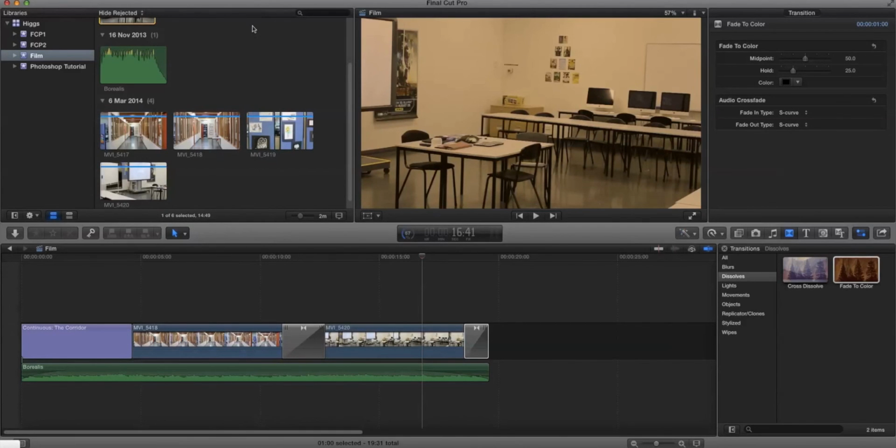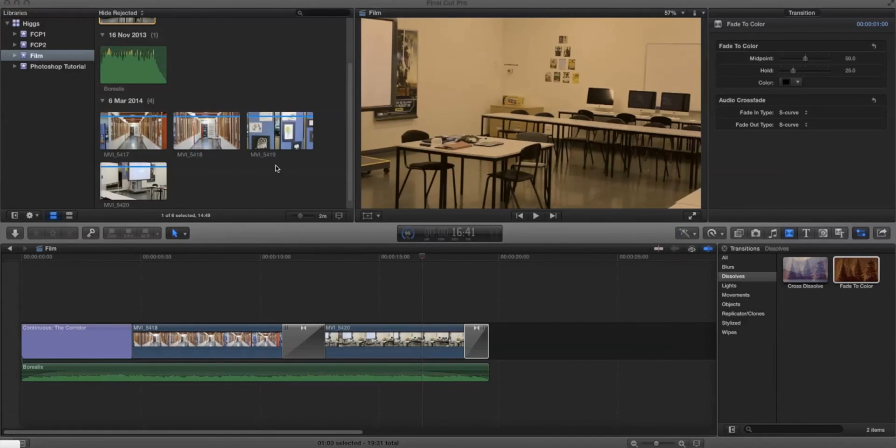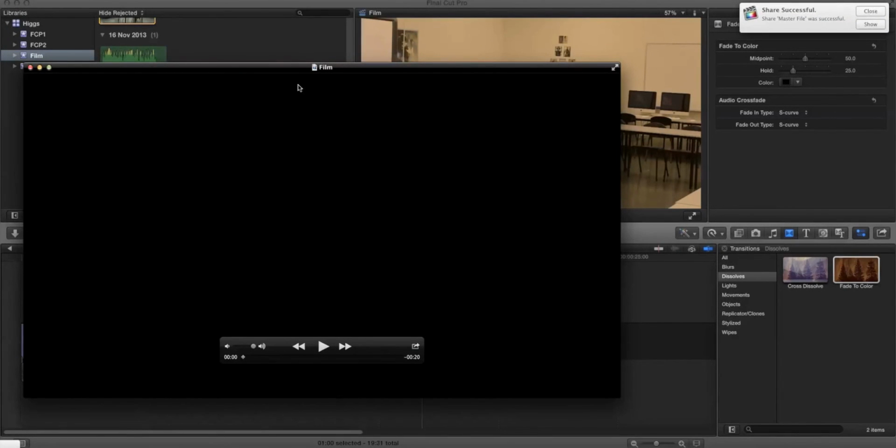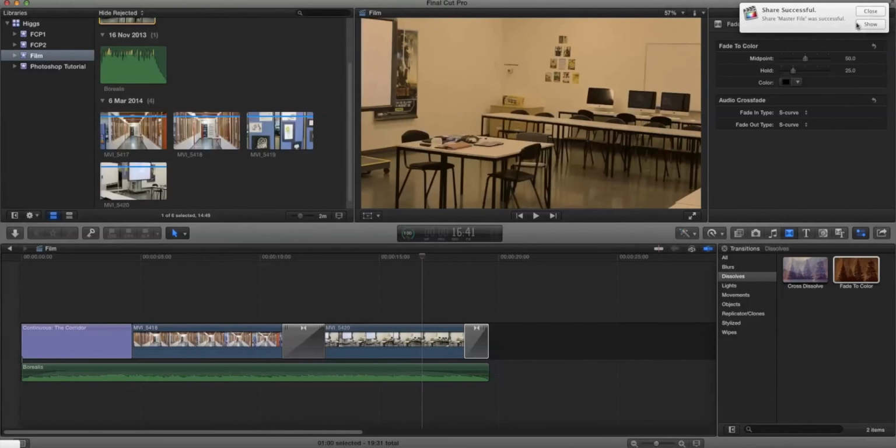You won't know that it's complete until, if I turn on background tasks here, oh, there it goes. Once it's completed, it'll pop up. And you'll get this little notification from the OS telling you that your share was successful.